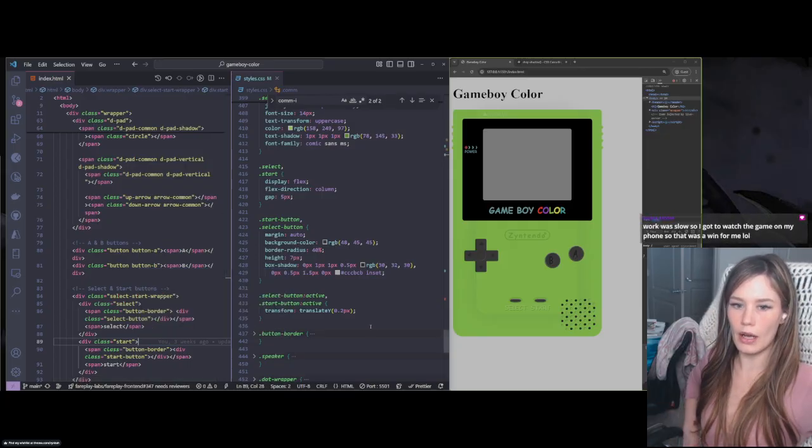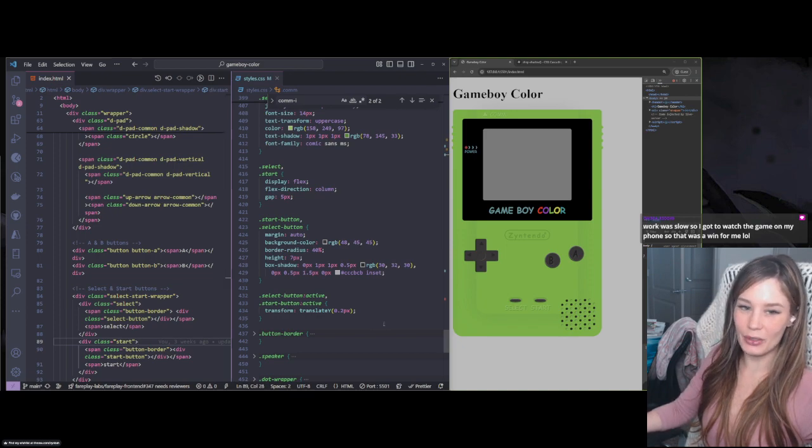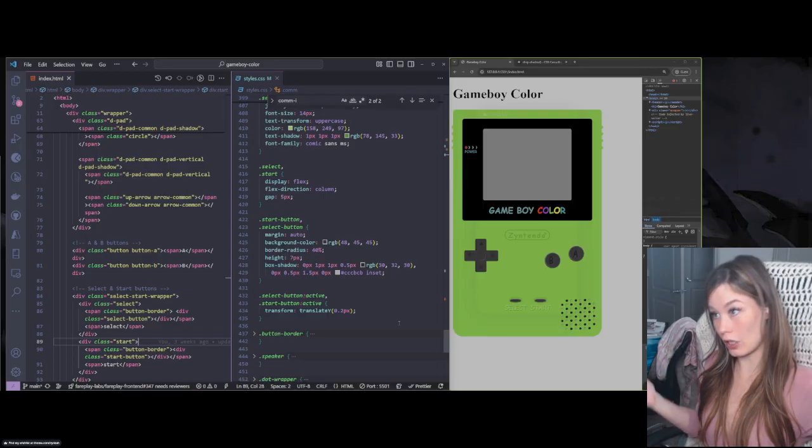Work was slow, so I gotta watch the game on my phone. Oh, you got to watch the game on your phone? That's good. At least you had something to do while work was slow, so that it didn't feel like it was going even slower.